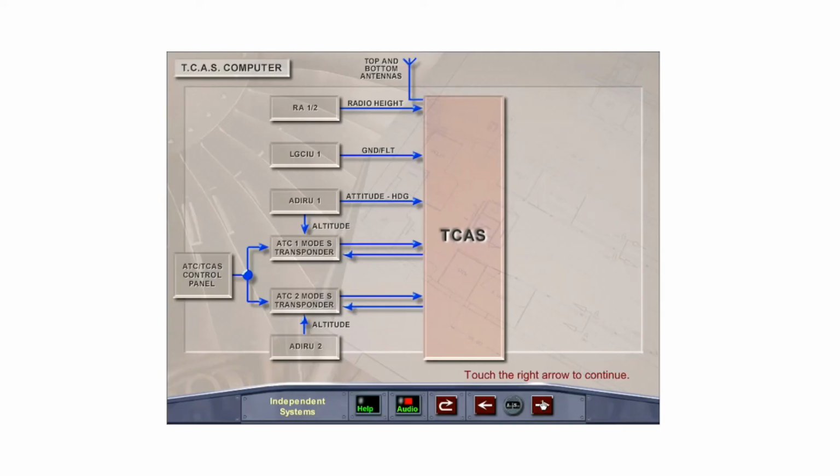The TCAS computer receives information from various aircraft components, which include two antennas, the radio altimeter, which supplies radio height, and the landing gear control interface unit, which supplies ground flight information. ADIRU 1 will supply attitude and heading information, and depending on which ATC transponder is operating, either transponder 1 or 2 will supply coded transponder information.